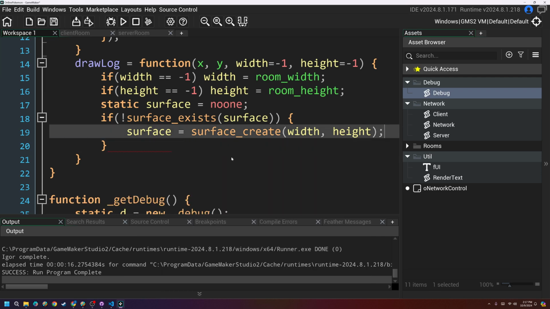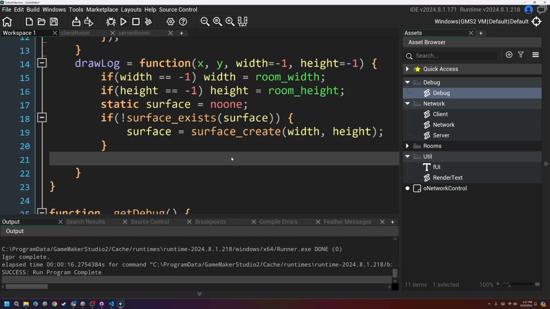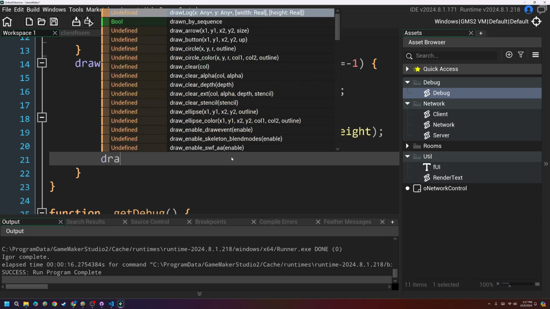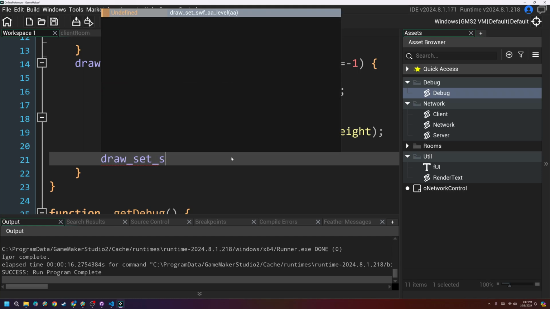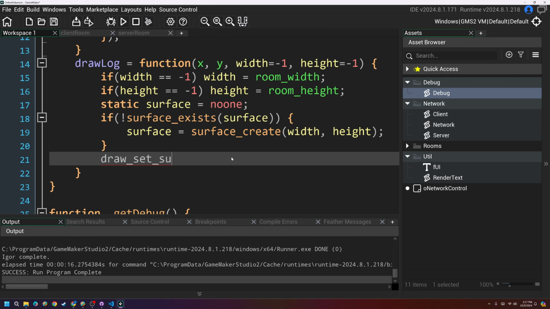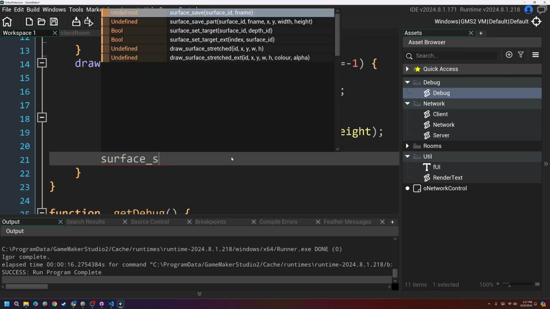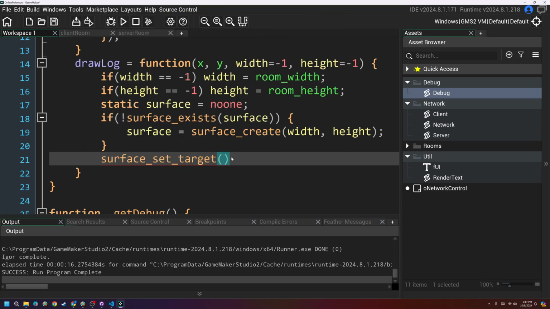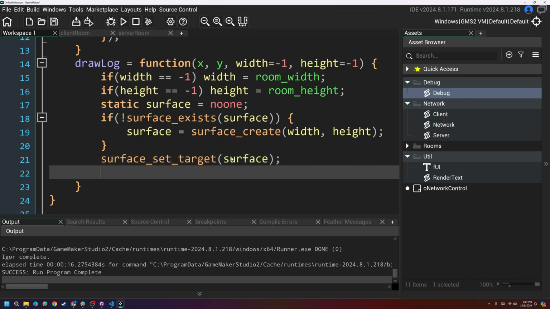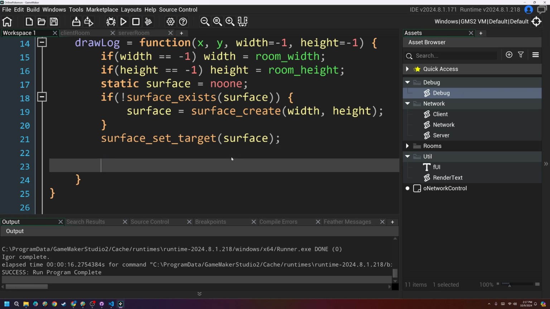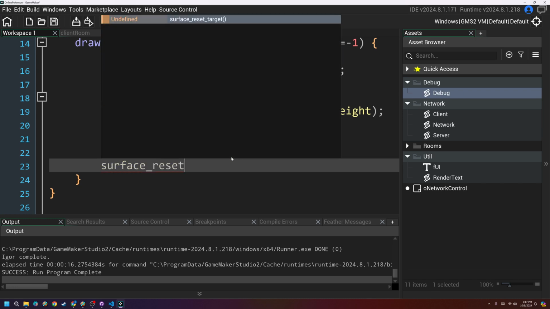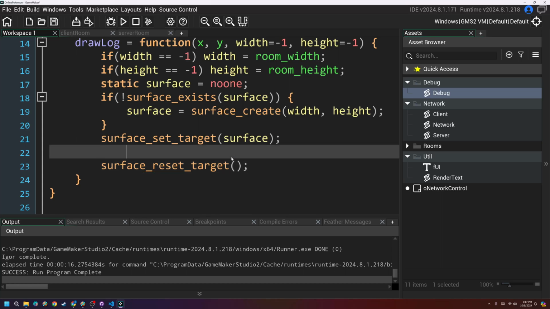And actually, I need to do this outside of the if statement. So draw set surface. How do you set the surface? Surface set target. There we go. It's been a while, okay, guys. Surface set target to the surface. Surface reset target at the very end to go back to the normal drawing target.